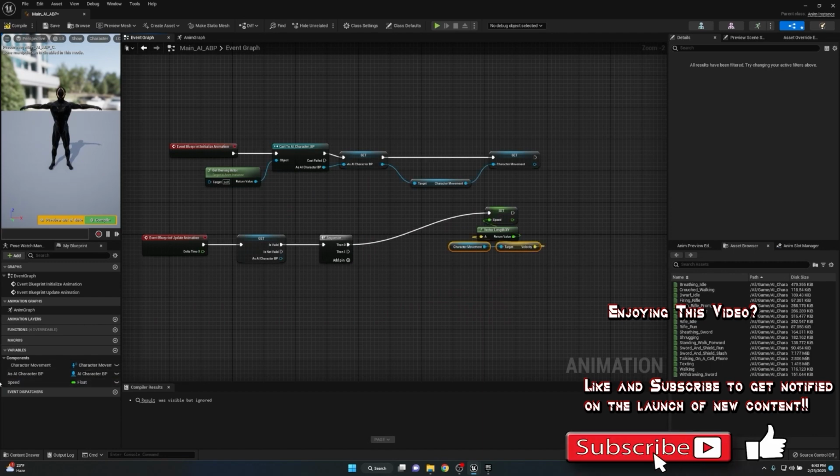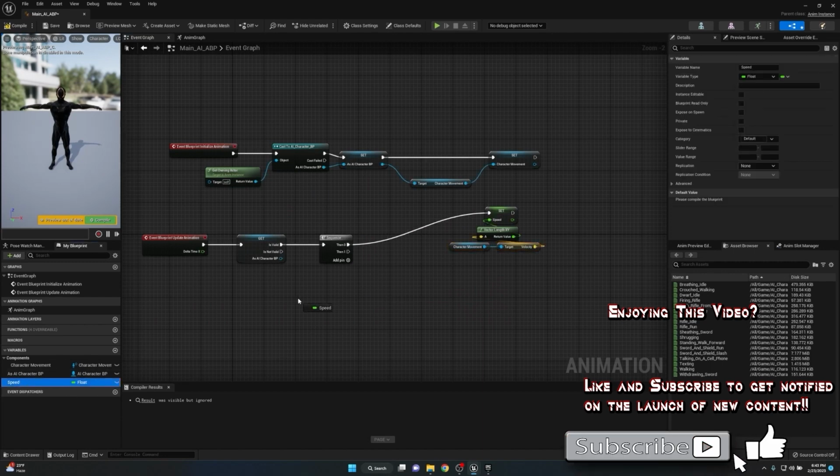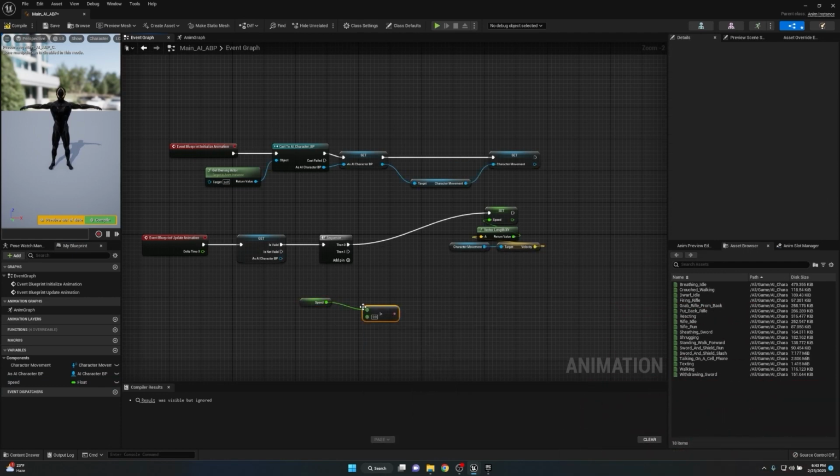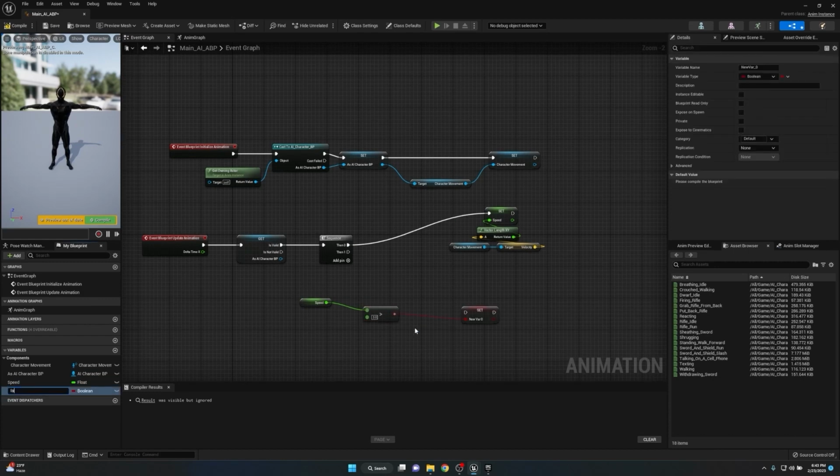And then the last thing that we're going to do is we're going to take our speed, then holding control to be able to get the getter node, and then we're going to see if it's greater than a small value, something like 3 will do. And then we'll right click on the Boolean and promote it to a variable of is moving.